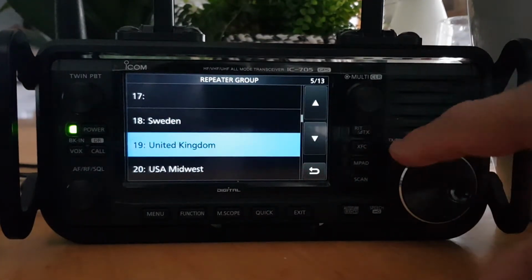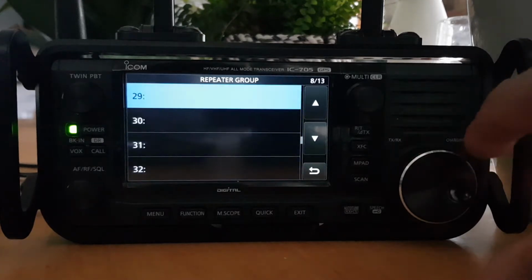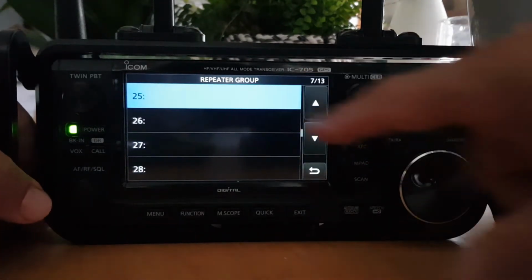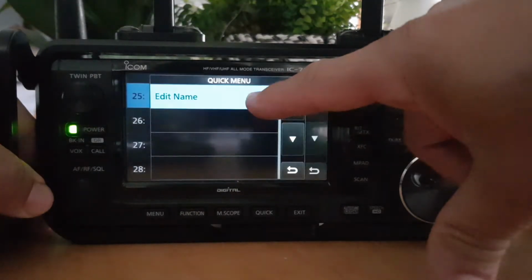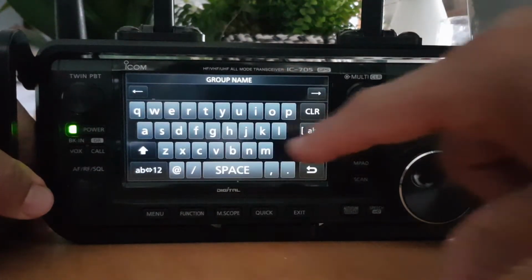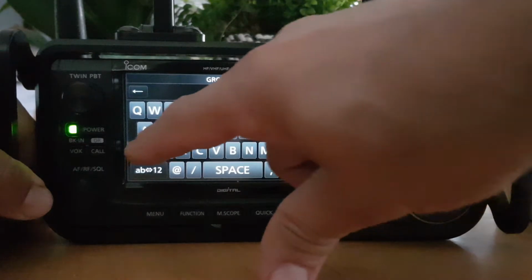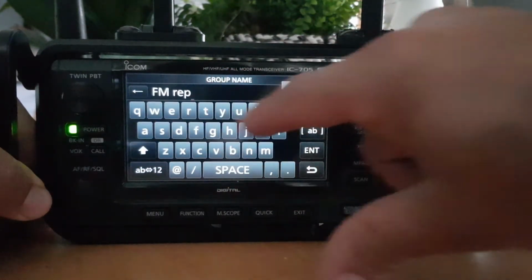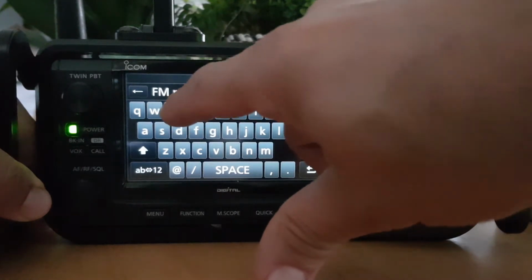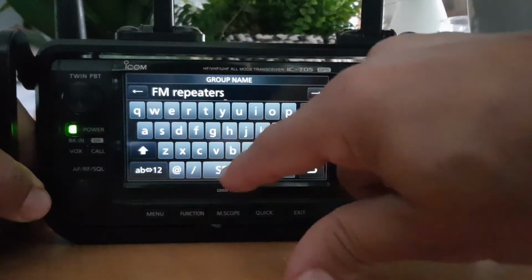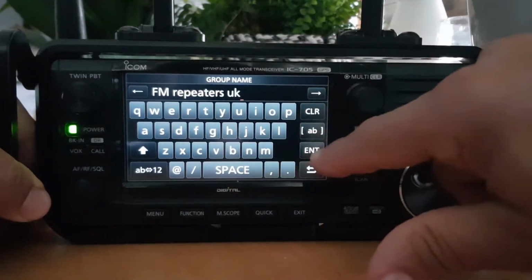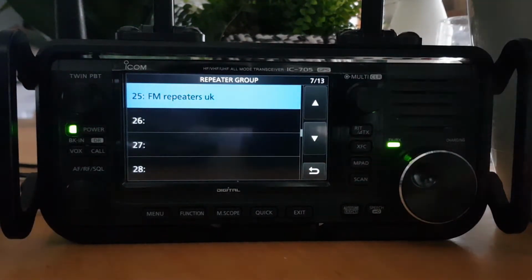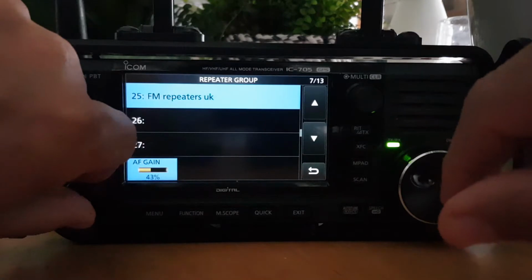So what we want to do is create a new group. So what we can do is go to a blank one, 25 is blank, hold it down, edit name, and we could call it FM repeaters. And we'll put UK, enter. Okay, so we've created a group to easily find it.